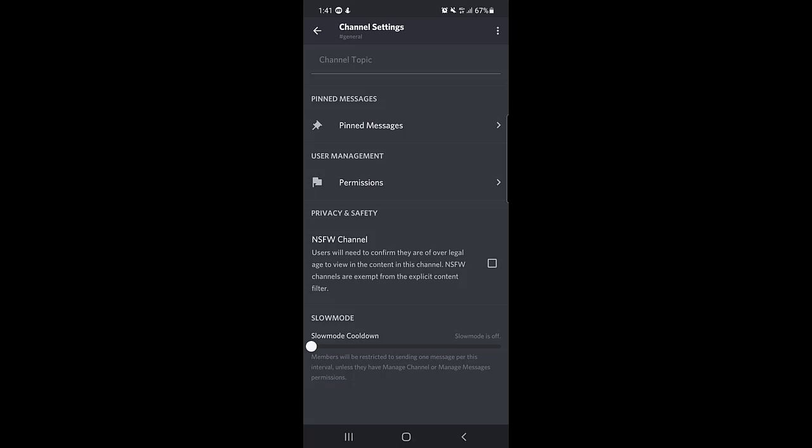And if you want to delete the channel, you can just tap on the three dotted menu here and you can just reset notification setting or delete the channel. So you will find the option here. You can just tap on delete the channel and the channel will be deleted.